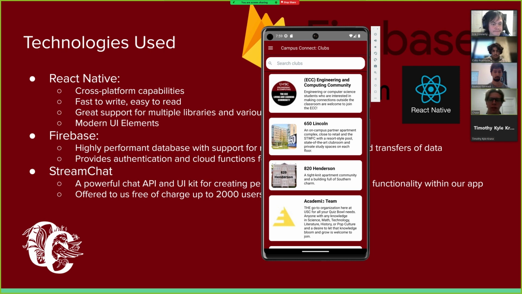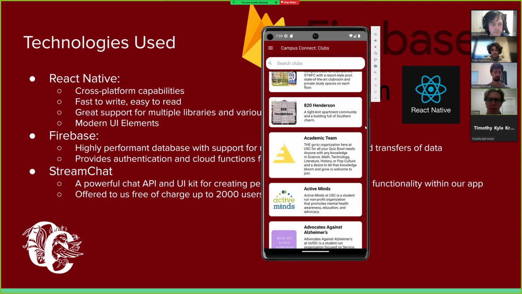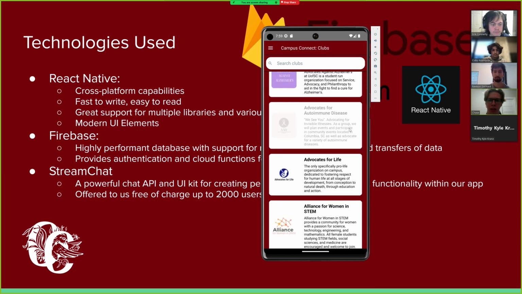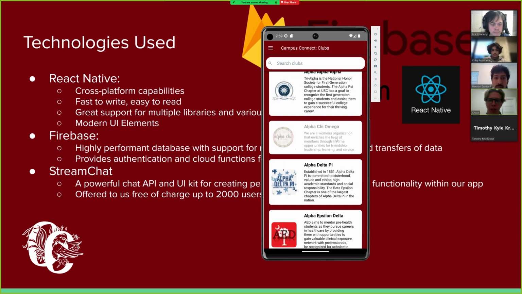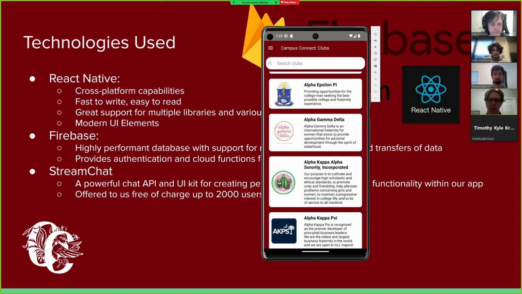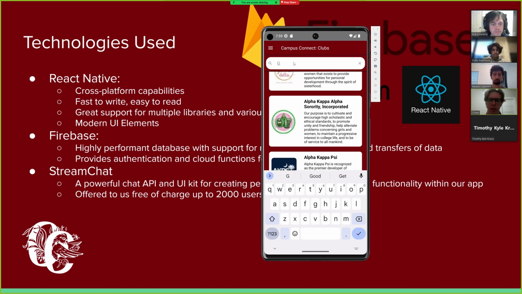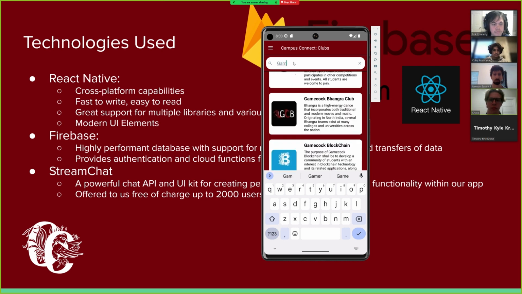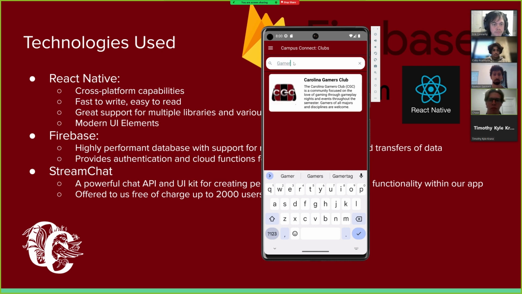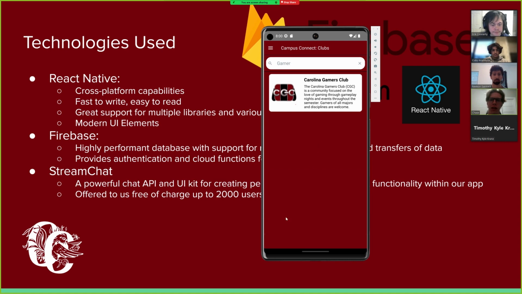So while Derek's checking out the clubs, he's noticing there's a large list of clubs here. A lot of things he could participate in. But he's going to actually filter through the clubs to find something that interests him, see if the university offers anything. So he's going to go to the search bar, and he's going to look for a gaming club. So he noticed the Carolina Gamers Club. This is somewhere he can connect with students that have similar interests as him.